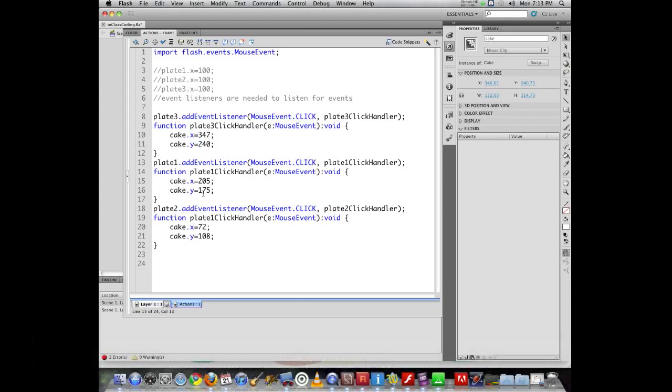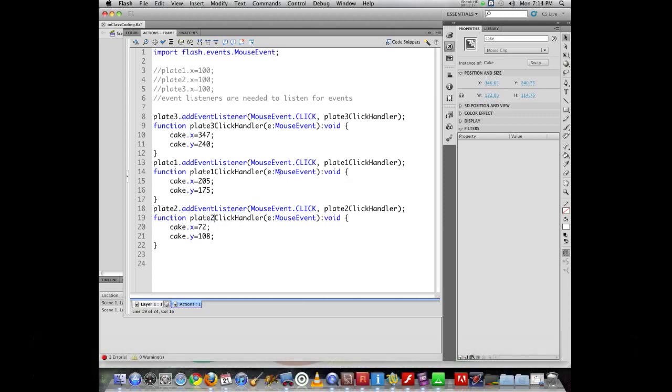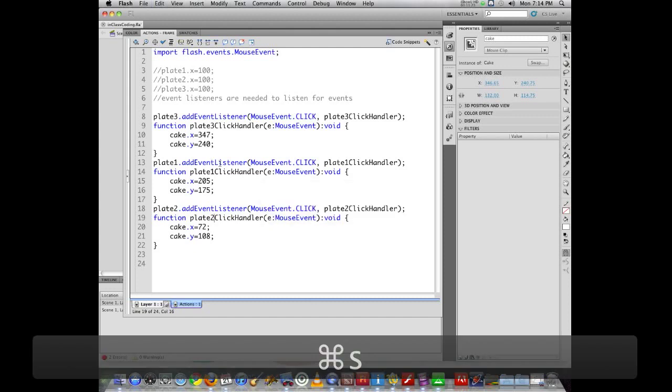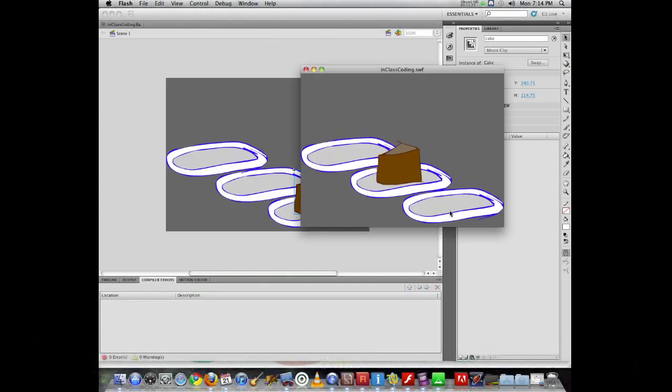So once I have all of my numbers set up, I have my 3 event listeners, I have my functions configured. So 3, 3, 3, 1, 1, 1, 2, 2, 2. I think I have everything correct. I can save it, run it, click, click, click. So now we've made it, the object moves based on clicking.